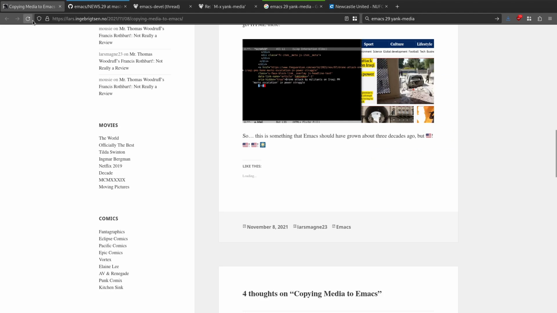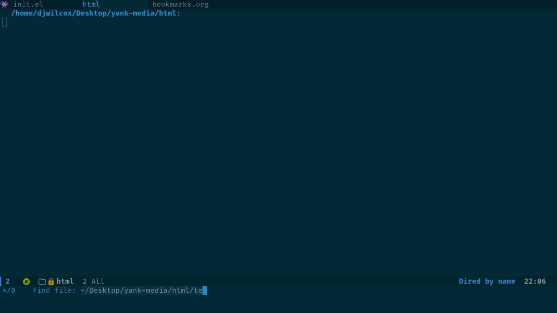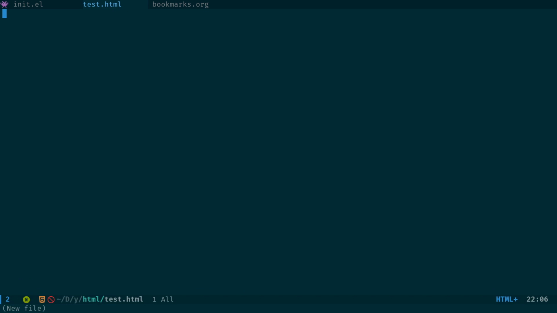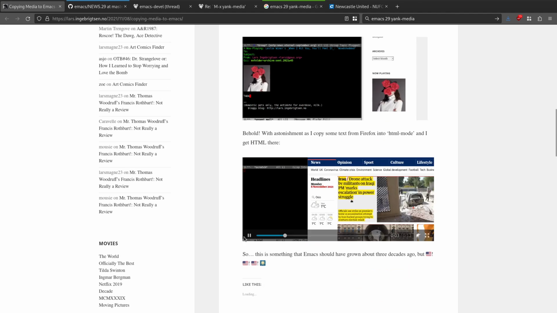So what we want to do is actually get this working with org mode. What I'm going to do is show you this with HTML first of all. So go on test.html to create an HTML file. And let me just come back up here. Let me just pause these.